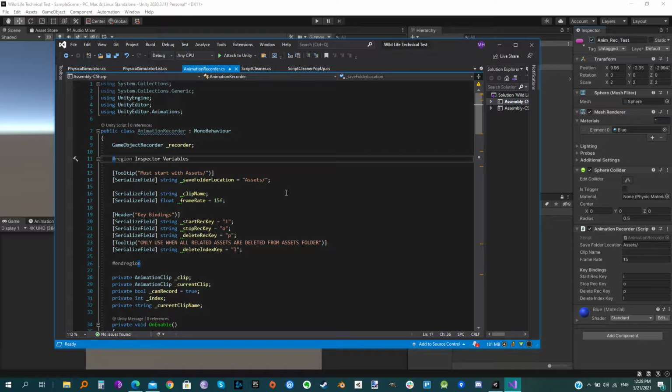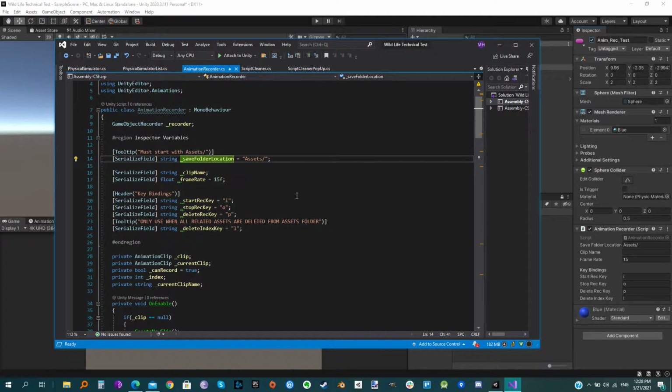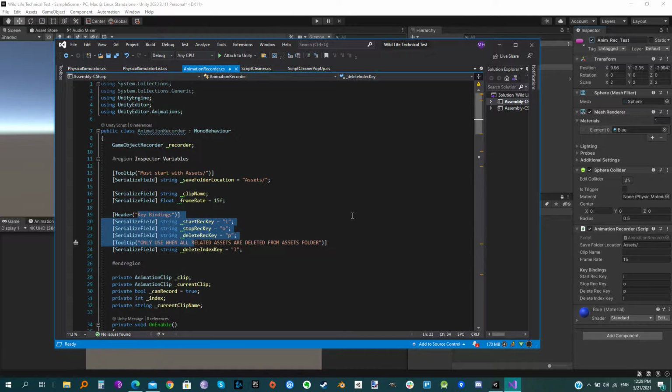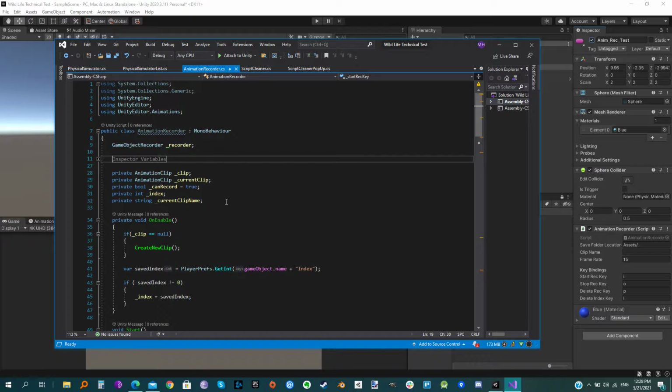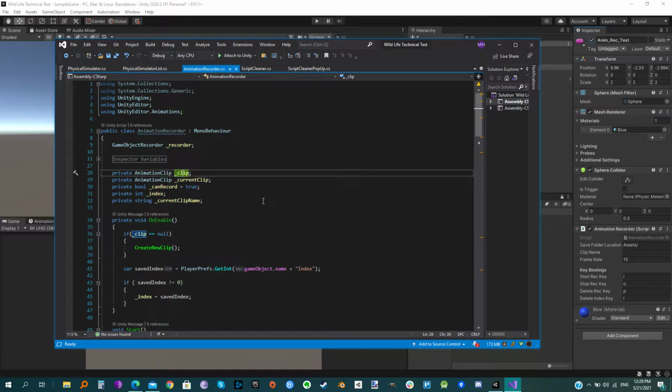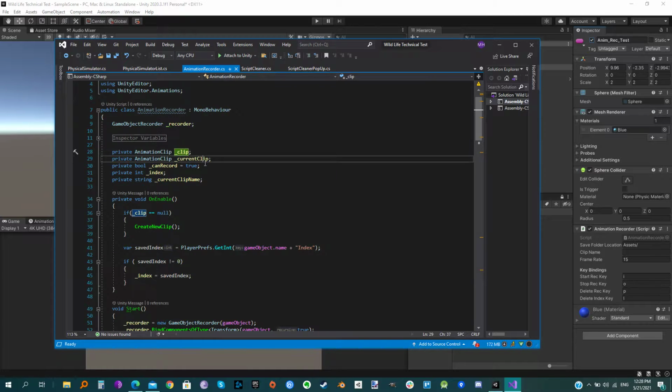So first are the helper variables: the save folder location, the clip name, the frame rate of the clip, and all the key bindings. These can all be set in the inspector. And the private variables are the animation clip that we will use in order to save the clip, and then the current clip we will use in order to create a new clip each time you save and record. And then the current record bool will help us start and stop the recording. And this index will be used for the naming of the saved clip, so we don't have overrides.